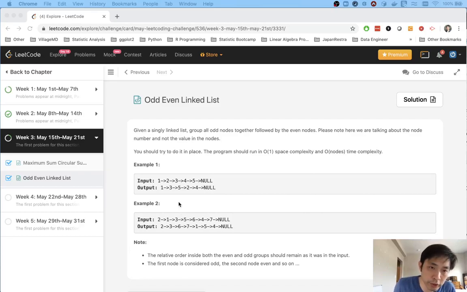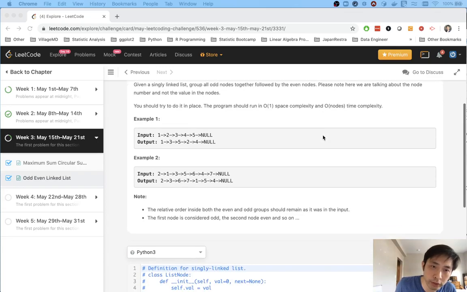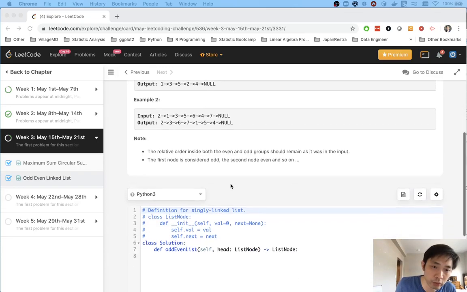Welcome to Maze Leetcode Challenge. Today's problem is odd even linked list. So given a singly linked list, group all odd nodes together followed by the even nodes. And note that we're talking about the node numbers and not the value of the node.